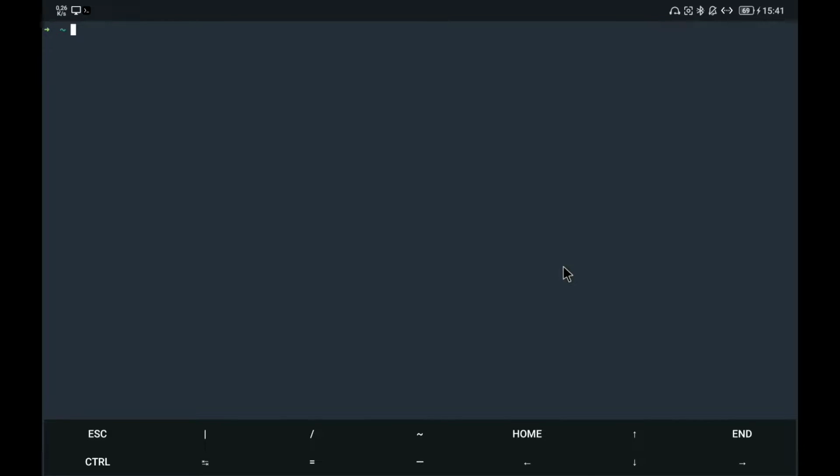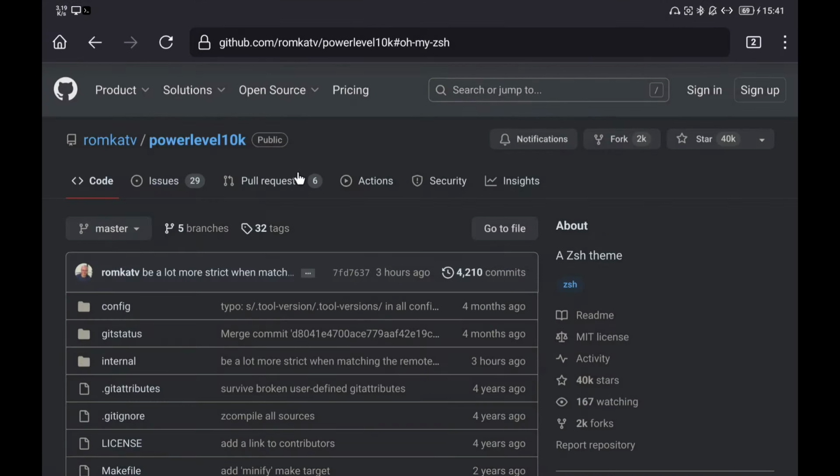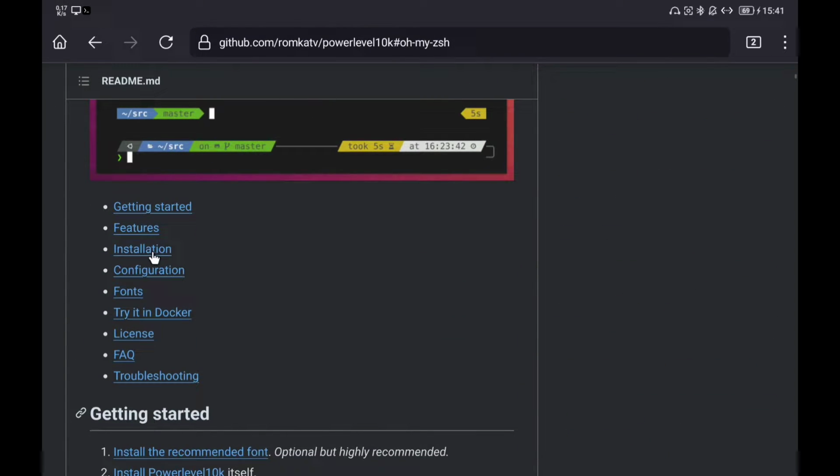Now we go to the second link to download the theme Powerlevel10k for ZSH. Go down to the installation steps, copy the command and paste it into Termux.